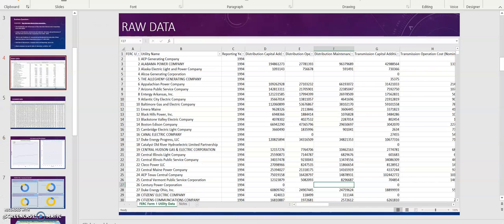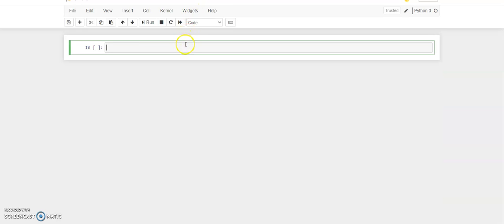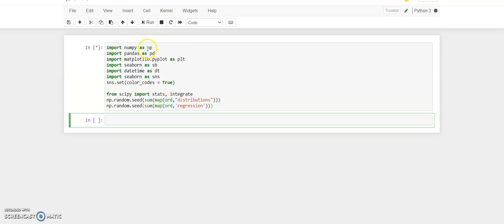Now we see the coding in a Jupyter notebook. So this is our Jupyter notebook, and first we need to import the libraries. We run it. Numpy is for numerical operations, pandas is for data frames, matplotlib is for graphs, seaborn is for visualization, and scipy is for statistical calculations.